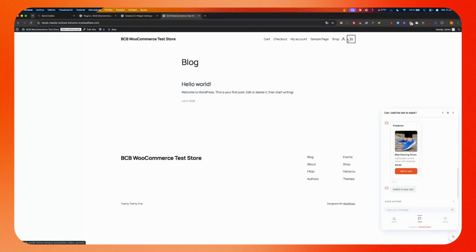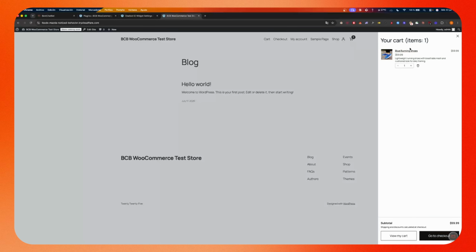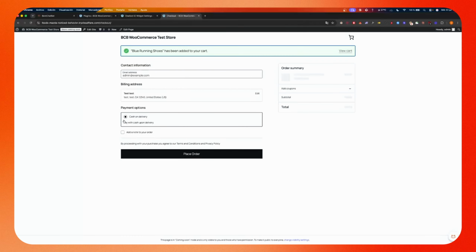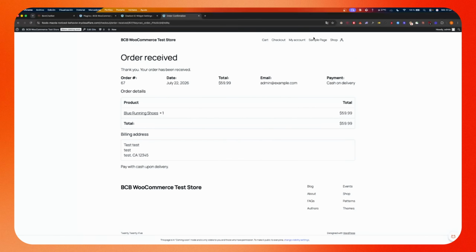If we go to the cart, we're gonna see that, well, we have to refresh. And as you can see, we do have the running shoes. So let's quickly go to checkout and let's put cash on delivery. If we place the order and quickly go back to our bot, let's open a new chat and let's track our order. As you can see, we do have order number 67, which is the one we just placed, and order number 17, which is another order I had before.